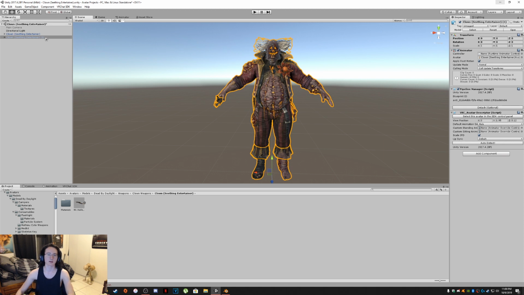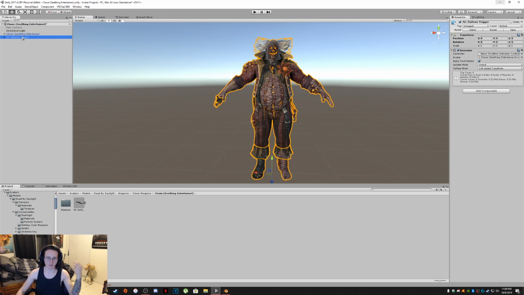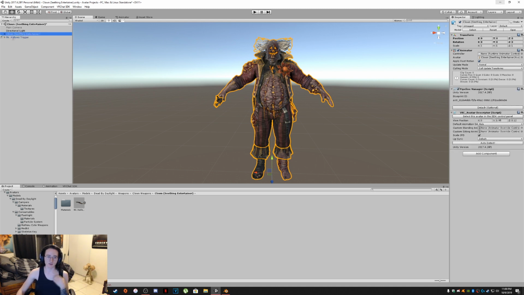And usually what I like to do is rename this and call it by the weapon name. So in this case, the weapon name is Mr. Hollows, and then I type Trigger. And if you have anything in here, like I have an avatar descriptor, I usually like to just remove it because I'm not using that, only on this one right here. It's not a necessary step, but I just like to keep things tidy and organized. If there's unnecessary components, I like to delete them because that's not what they're going to be used for. They're going to be used on this one instead.